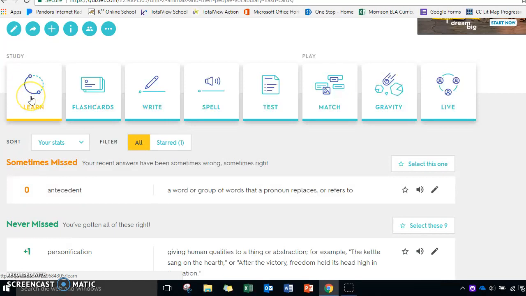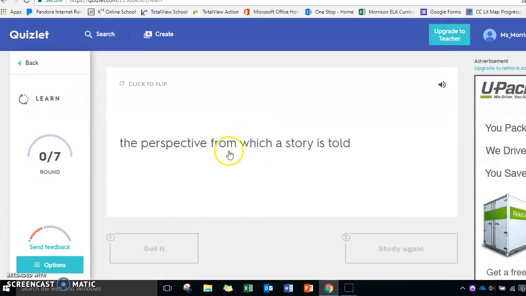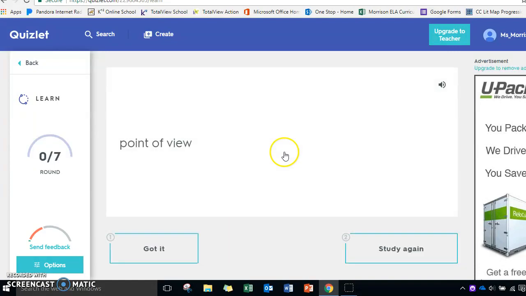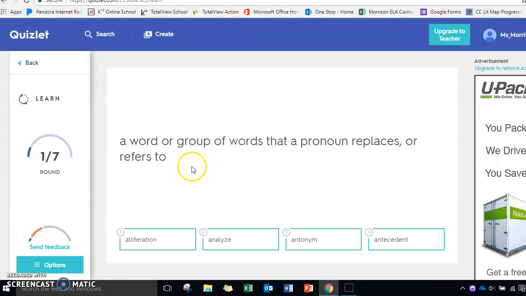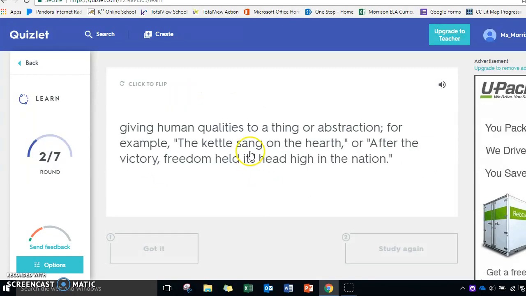The first type of activity is learn. So when you click on the learn activity, it's kind of a mix between flashcards. So it'll show the definition here, and you can flip the flashcard to see the term. Once you've got it, you click got it. Some of them will be multiple choice. So a word or group of words that a pronoun replaces or refers to, that's the antecedent. Okay, it'll tell you whether you got it correct.